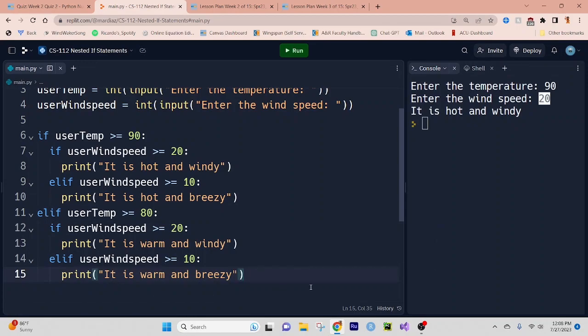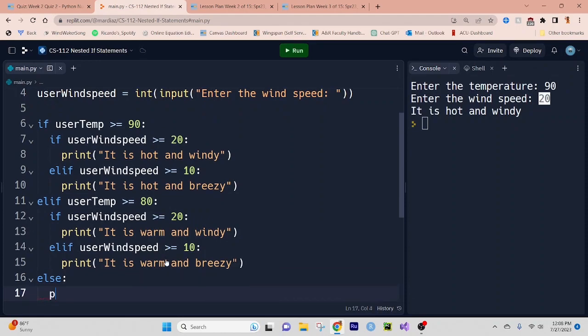We're going to create one more. We're going to use the else statement. So you have these nested if statements. And now finally, we're going to create an else statement. Else, we're going to print, let's say, what do we want to say? It's not too hot today. Yeah, let's say that. It's not too hot today.